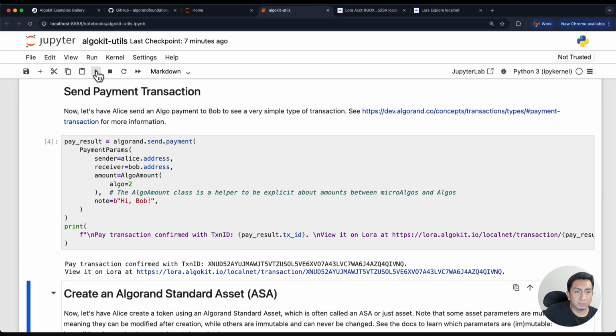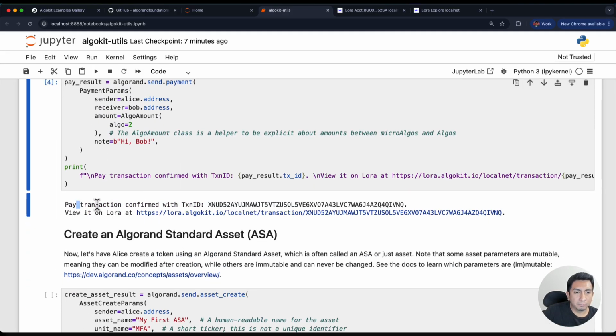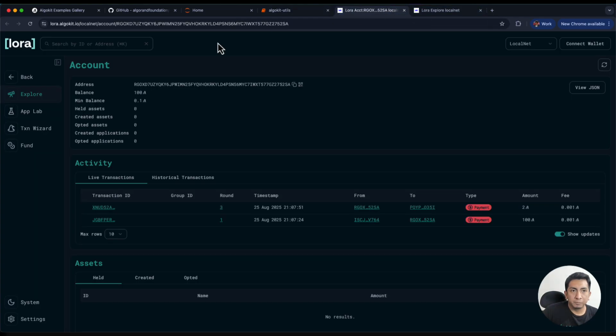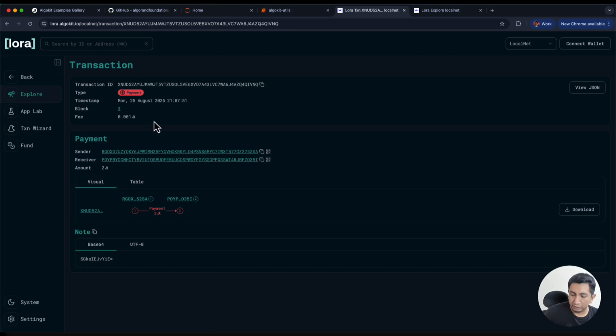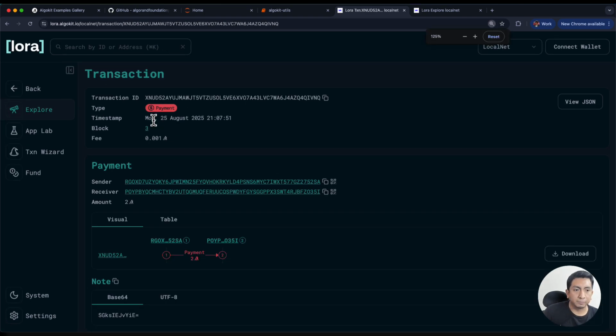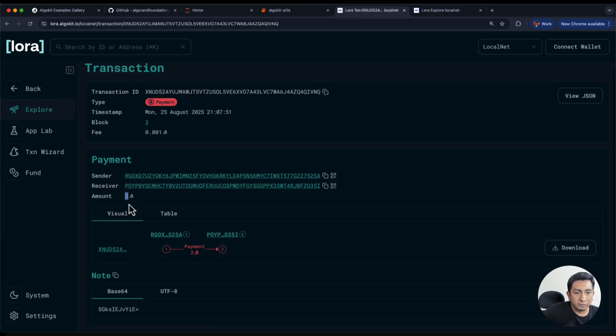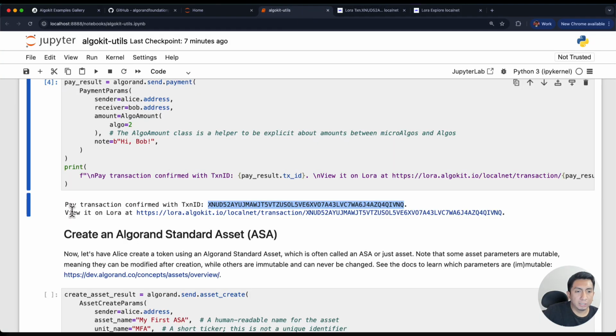So let's run this piece of code. And as you can see there, pay transaction confirmed, and we have the transaction ID. We can go into Lora, paste this transaction ID, and we will find the transaction right here. We have a transaction where the sender is RGO, which is Alice, and the receiver is POY, which is Bob, with an amount of 2 algos. And we have a note right here, hi Bob, which is a note that we just typed in the piece of code.